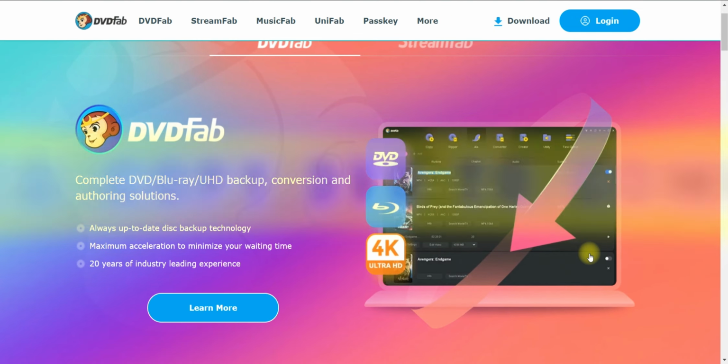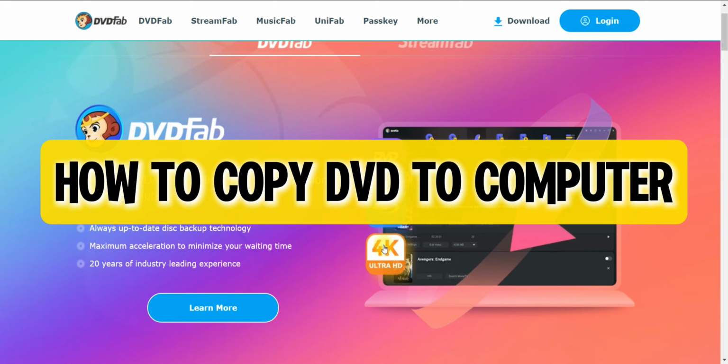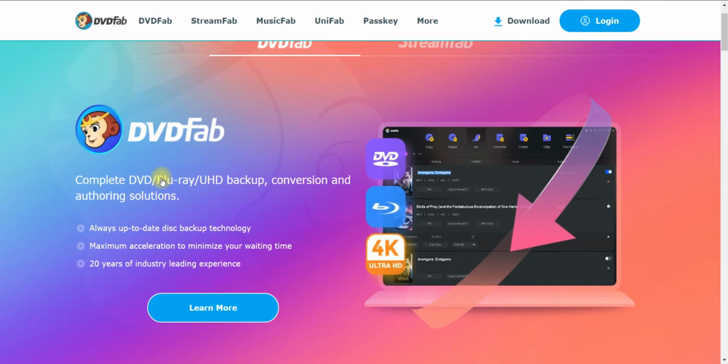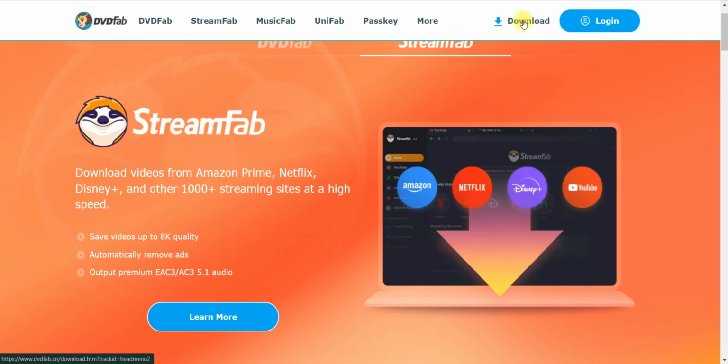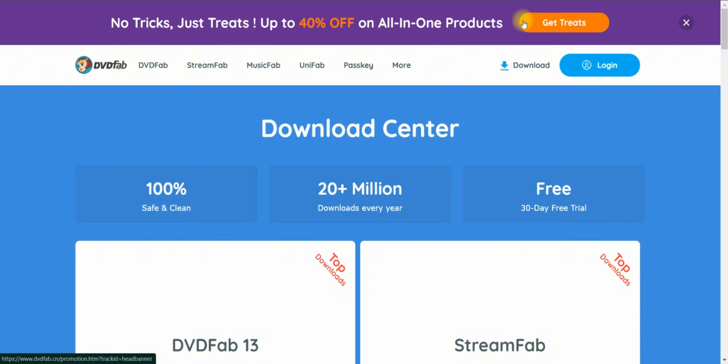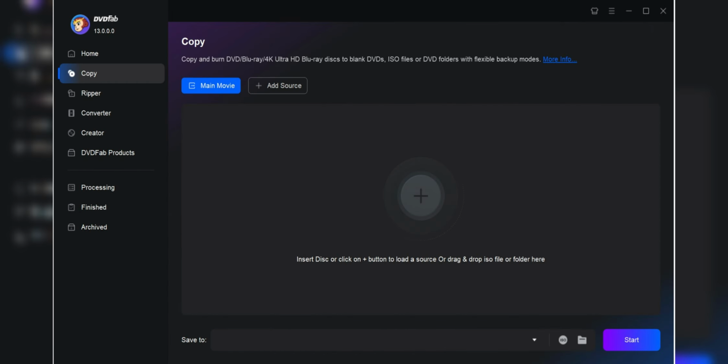Today I'll show you how to copy DVD to computer. Firstly, open DVDFab or download it first, of course. Then open the DVDFab software on your Windows or Mac computer. After you do, select the Copy module.